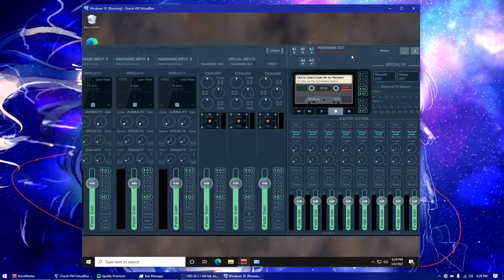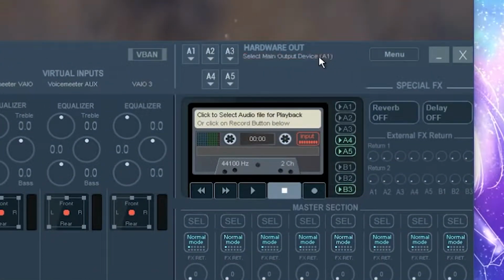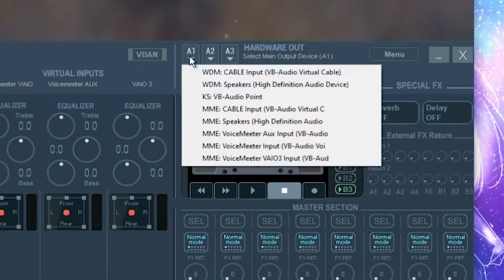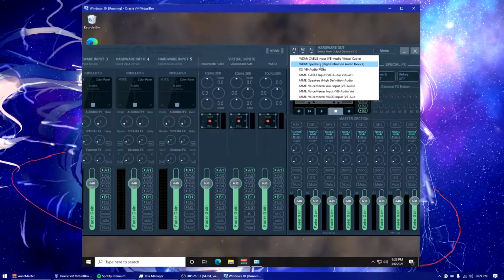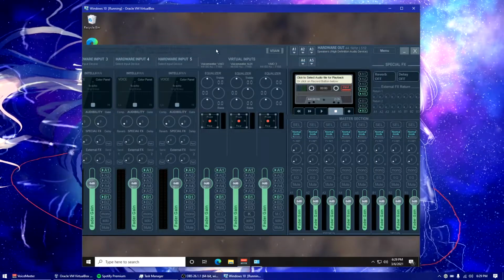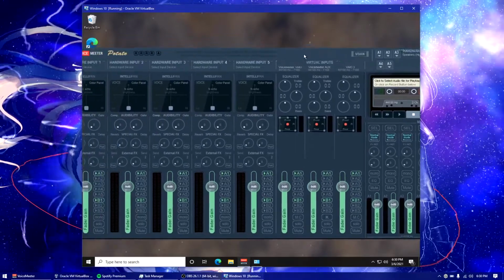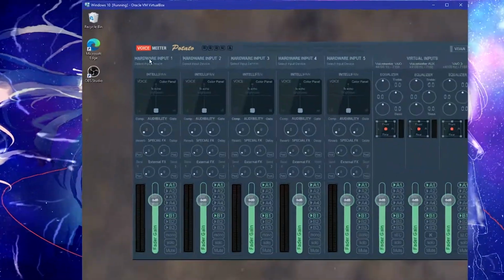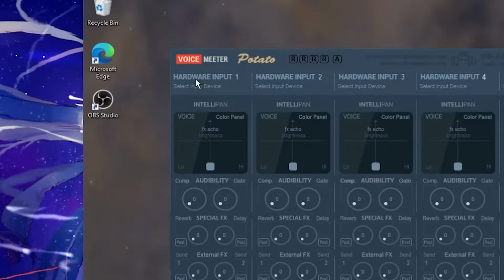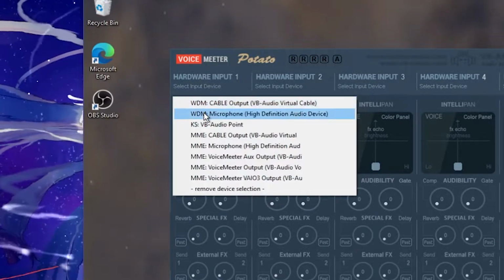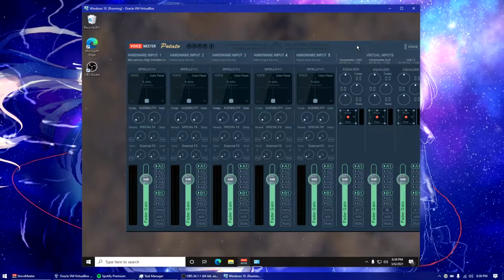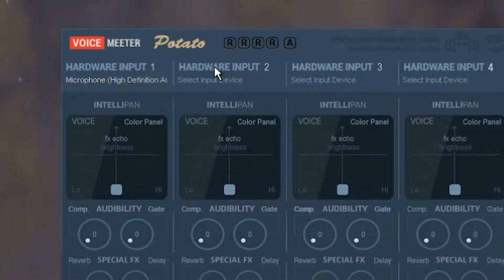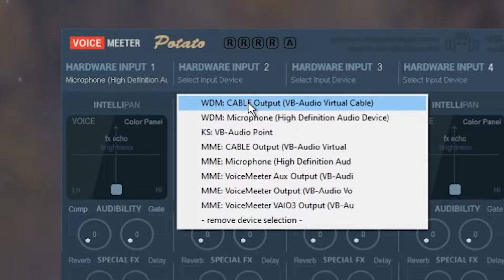So the first thing you want to do when you open the Voicemeeter Potato application is you see this red select main output A1. You're going to click A1 here, and then select your headphones, wherever your sound is going. So not the cable input, let's say it's speakers, high definition audio. Then it'll stop blinking, and over here where it says hardware input 1, on this first slot, we're going to click on this and select our microphone. It's probably not going to detect it because I'm using the virtual audio box thing, but it doesn't matter. And then for the second hardware input, we're going to click on this and select cable output.